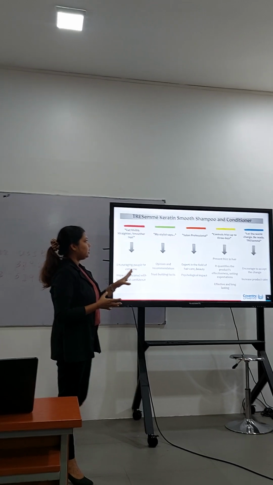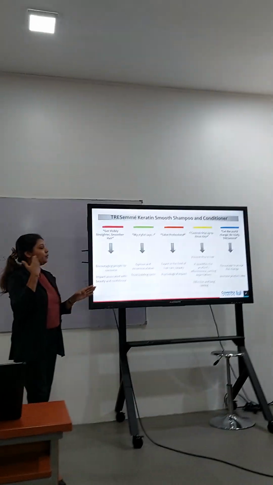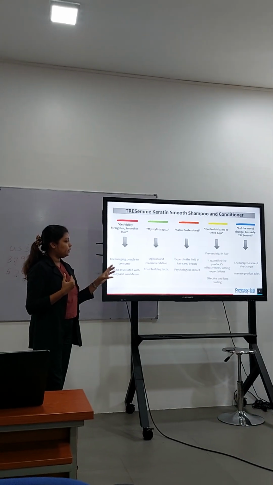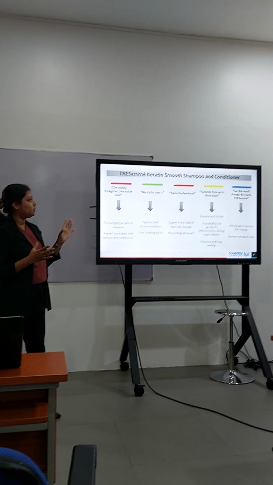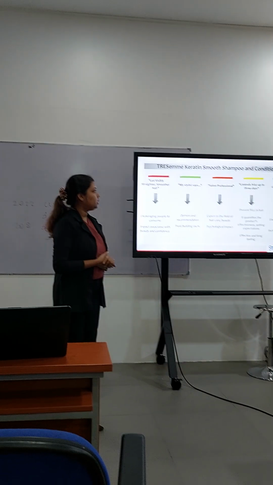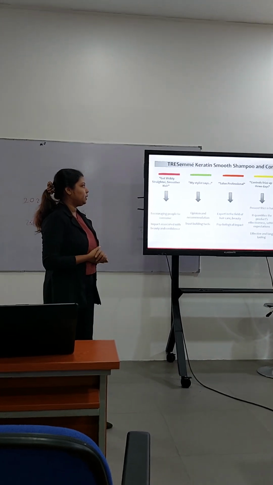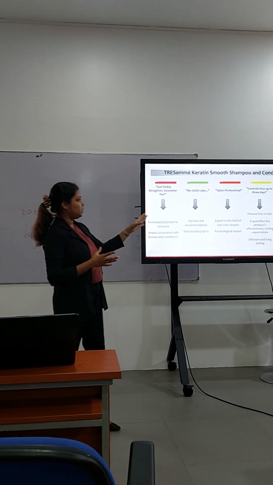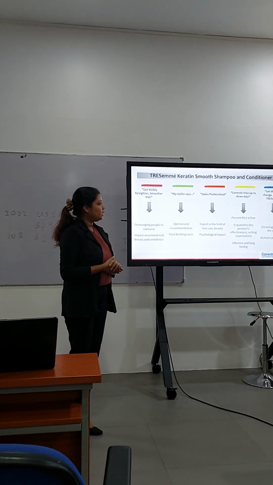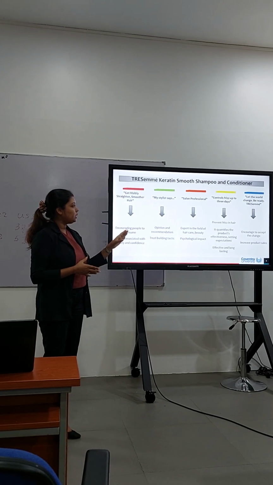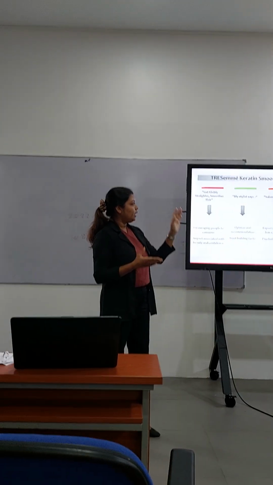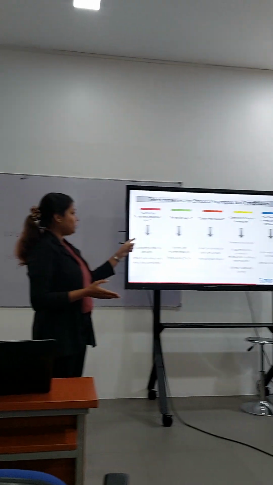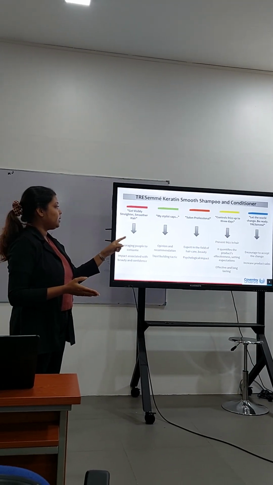The fourth one is control frizz after 3 days. This product helps to control frizzy hair, and the result can be seen in 3 days. And the last one, let the world change, be ready, Tresemme. This is the end of the commercial. That means encouraging the customer to accept the change, which increases product sales.